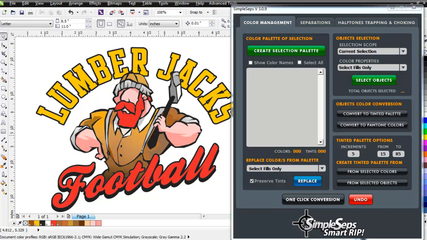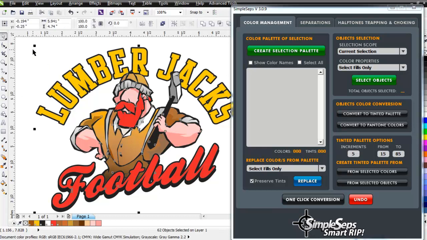Let's go ahead and take a look at how SimpleSeps will work through something such as this simple lumberjack mascot design, literally in a matter of minutes, and handle all of your needs from color separation to color management to halftone ripping through one application working directly in CorelDRAW. Go ahead and select our graphic here, and I'll just hit Control A and that'll select everything. For my color management, I'll come over and click on Create Selection Palette.